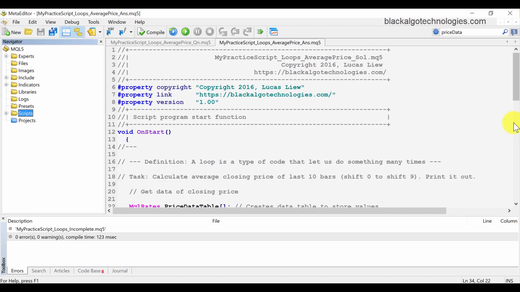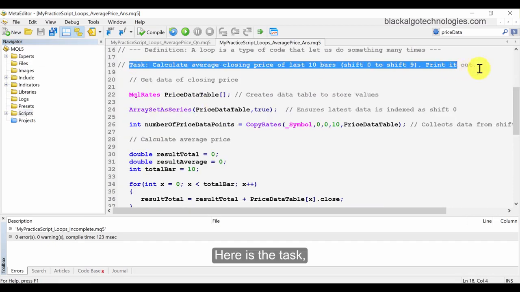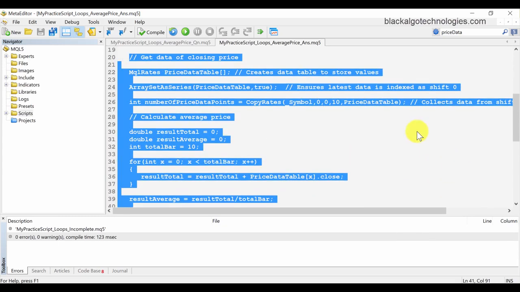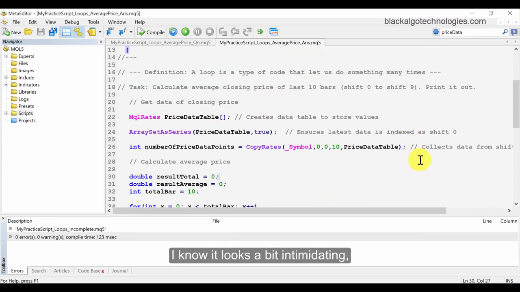Welcome back. Here is the task. Here is the solution. I know it looks a little bit intimidating, but after we go through it, it will all make sense to you.